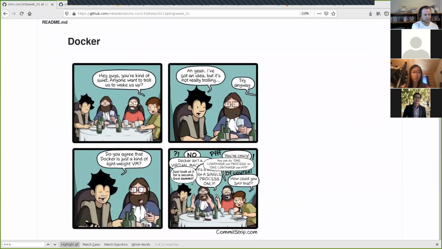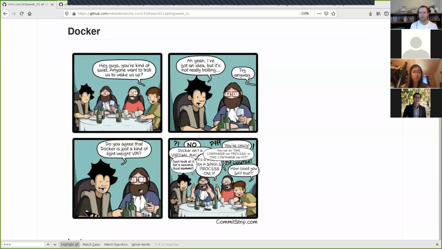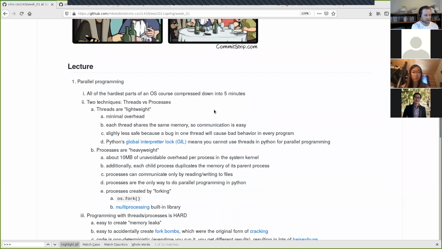This week, we're going to start talking about a system called Docker, which is used for a lot of things, but it's more of a software engineering tool than a strictly data science or big data tool. Today we're going to talk about some of the background from operating systems that we need to know in order to fully understand what Docker is doing. In particular, today we're going to talk a lot about parallel programming.